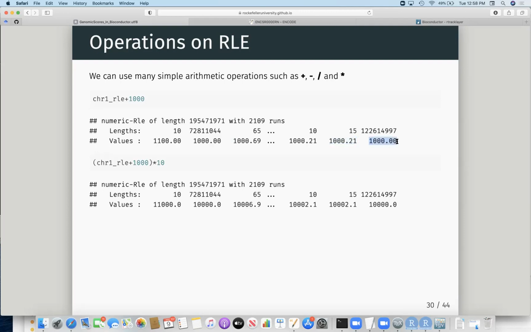If I wanted to as well, I can do more complex things. I can do plus 1000 times by 10, and then it will apply it to the runs, and it will do this again in a very memory efficient way.